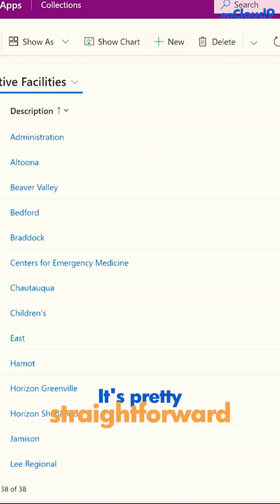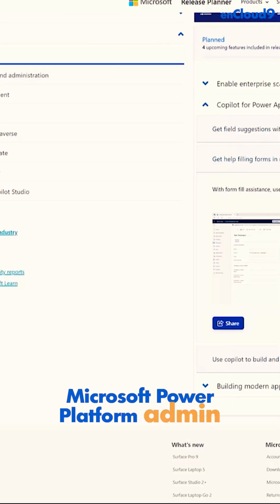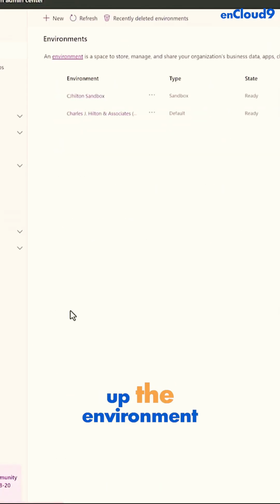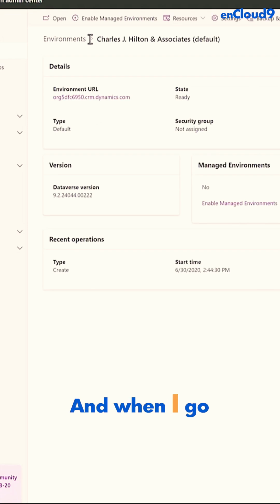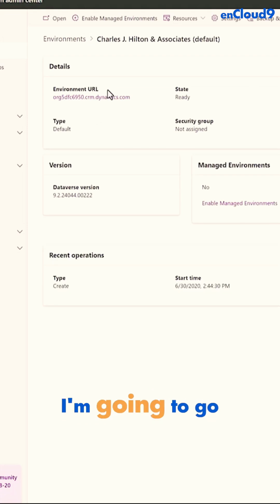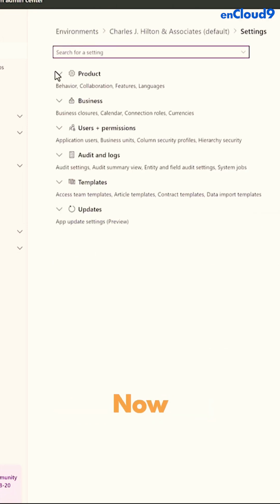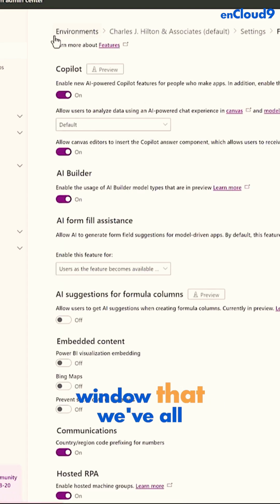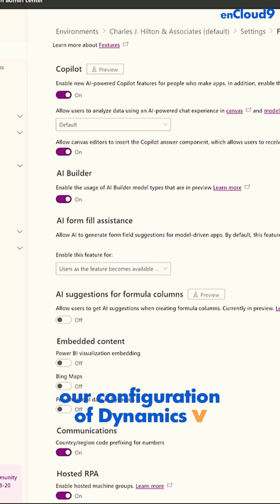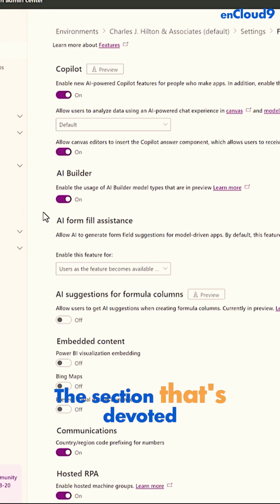It's pretty straightforward. You go to the Microsoft Power Platform Admin Center and you open up the environment. So I'm going to open up this environment right here. When I go to the environments, I'm going to go down to settings. Underneath settings, I have a few options, features, and we have this window that we've all been using to manage our configuration of Dynamics 365. The section that's devoted to the Form Fill Assistance is right down here.